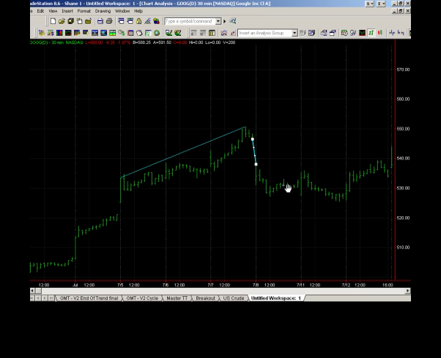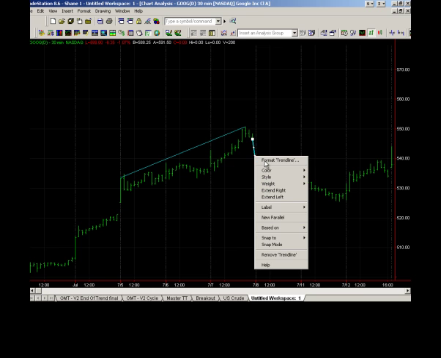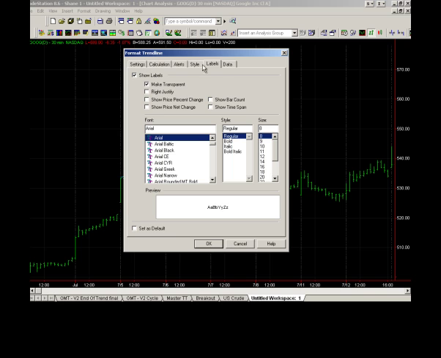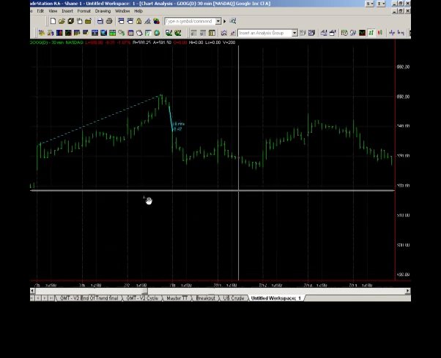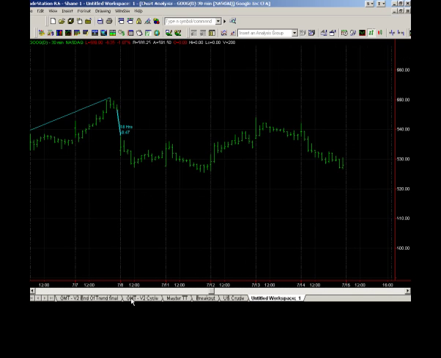So if we show the label, we'll go Format Trend Line. In the label area is what you want to do. So it says Make Transparent, Right Justify, Show Price Percentage Change, shows price net change, so we want to see price net change. We can do it as a bar count or a time span, so it can show time span as well. So that time span's 18 hours and it's negative 847. Really good way of tracking your trades when they go against you.